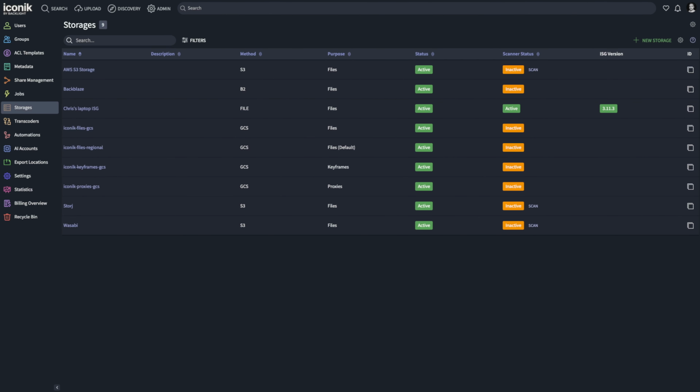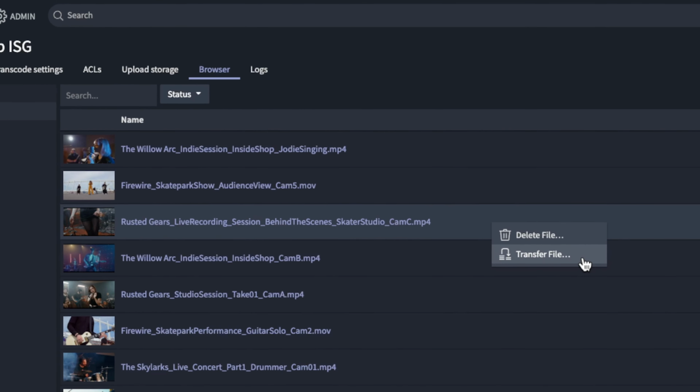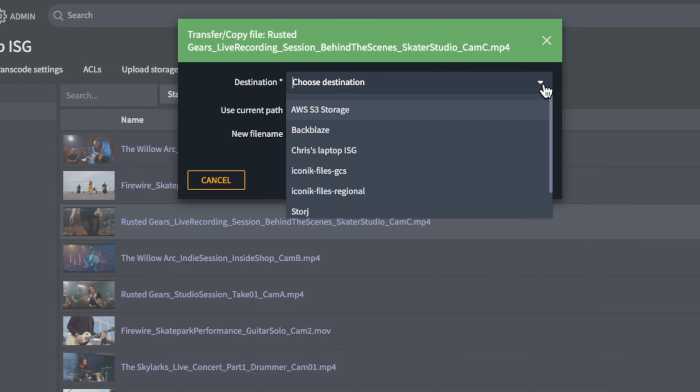You can do a lot from here if you have the proper permissions. You can delete files, download them, or move them between storages. We could move this on-prem file to a cloud bucket if we'd prefer to host it there. Iconik makes this sort of file movement easy.